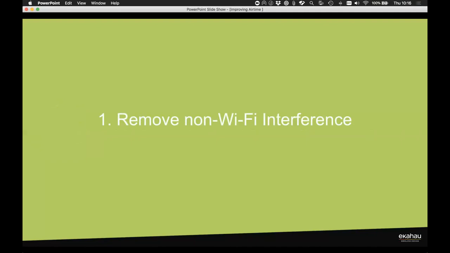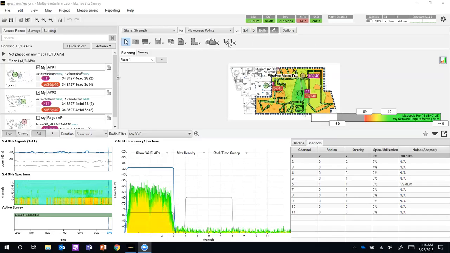So the first one is to remove non-Wi-Fi interference. So Jerry, tell us, how can we detect, identify, locate, and ultimately remove non-Wi-Fi interference? Well, how about better than tell you? I show you. Oh, great idea. Let's do it. All right. Let me know if you can see my screen okay here. Yep, got it. You're good to go.